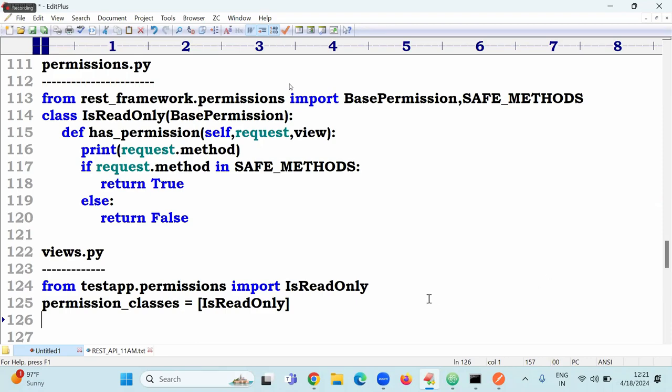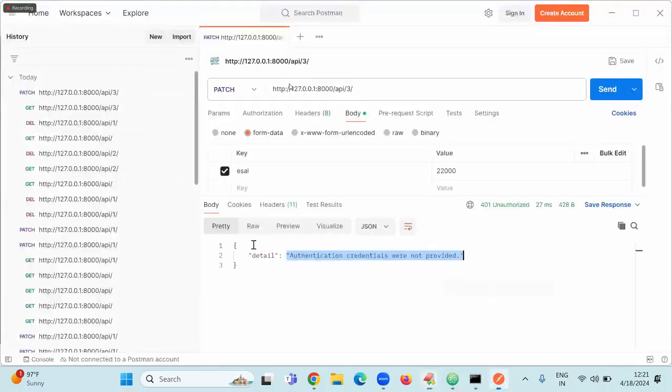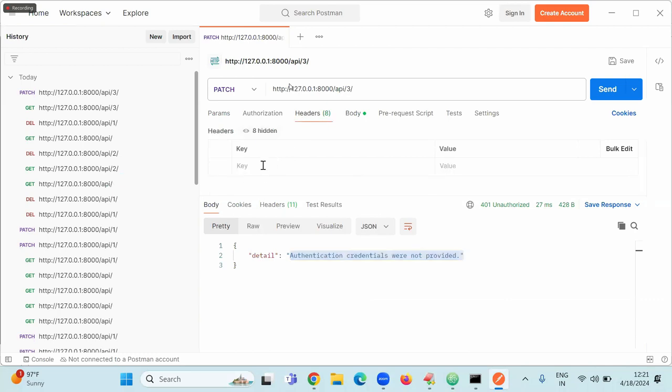Here it is asking: authentication credentials were not provided. You have to send the token, compulsory, because this is authentication. Sorry, they want you to provide credentials, not permission. This is not the message. Here, compulsory you have to send the token.